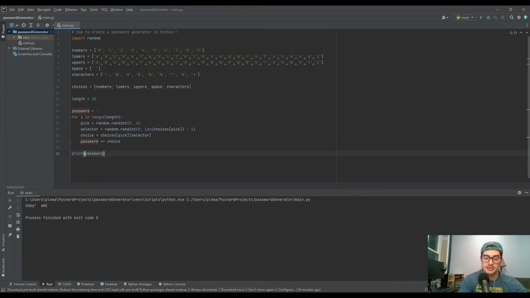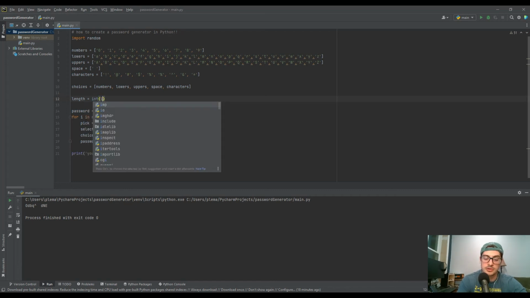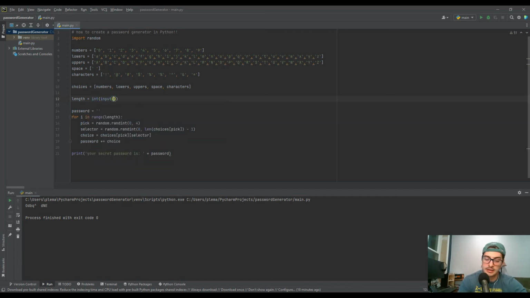If you want to make this a little more descriptive, you can say your secret password is, and then just print out the password. And like I said, I want it to be varying in length based on a user input. So we're going to do int input, and then how long do you want the password to be? And then we'll ask them just with a question mark, and we'll integer convert it, and then we'll make it a length. So if I run it now, how long do you want the password to be?